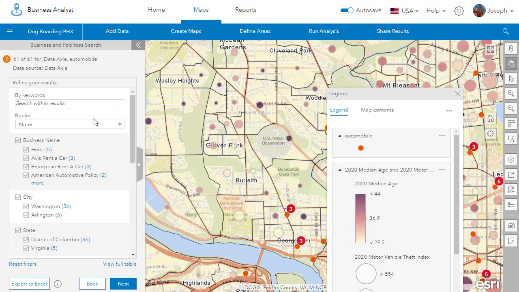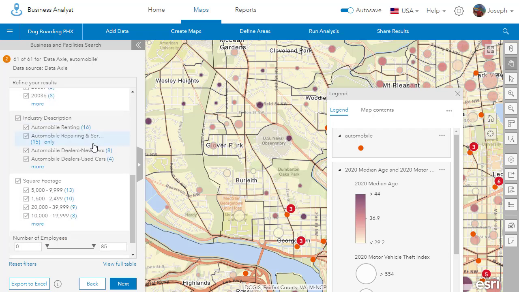Let's take a look at businesses now. This is another... millions of businesses literally at your fingertips here.